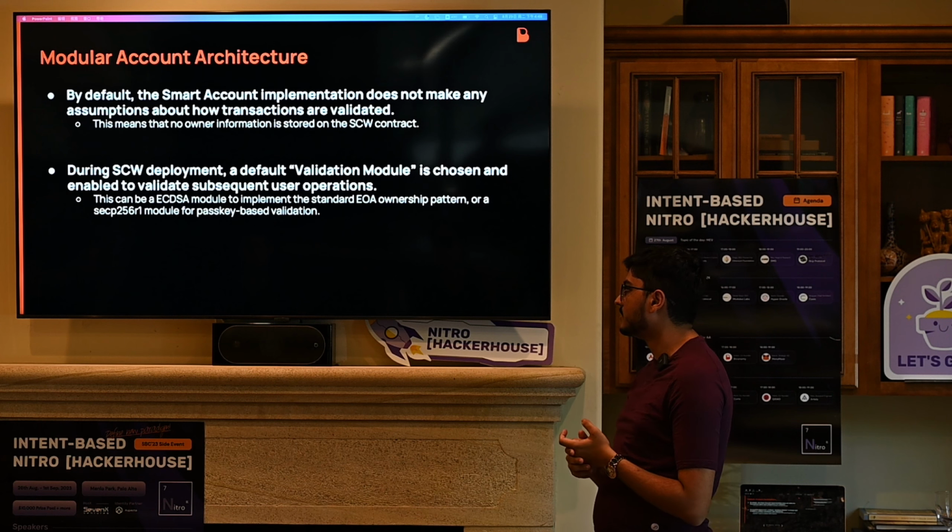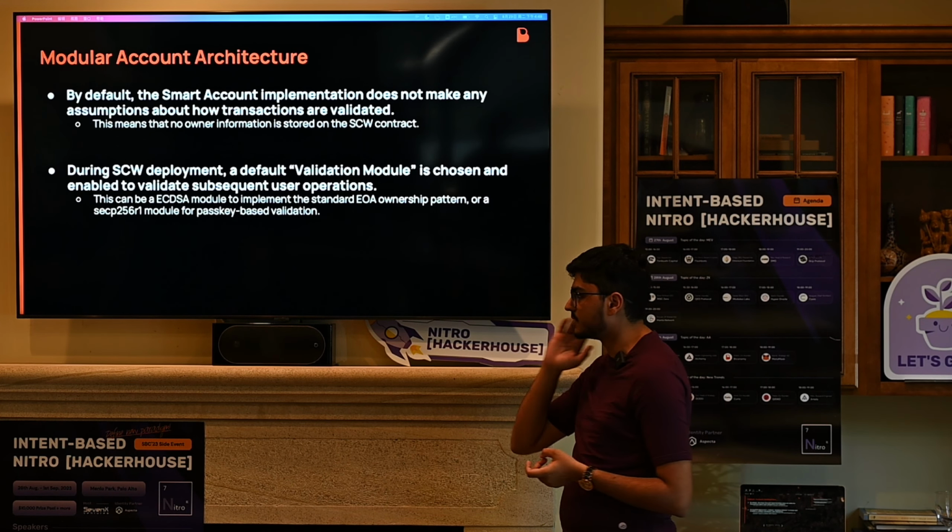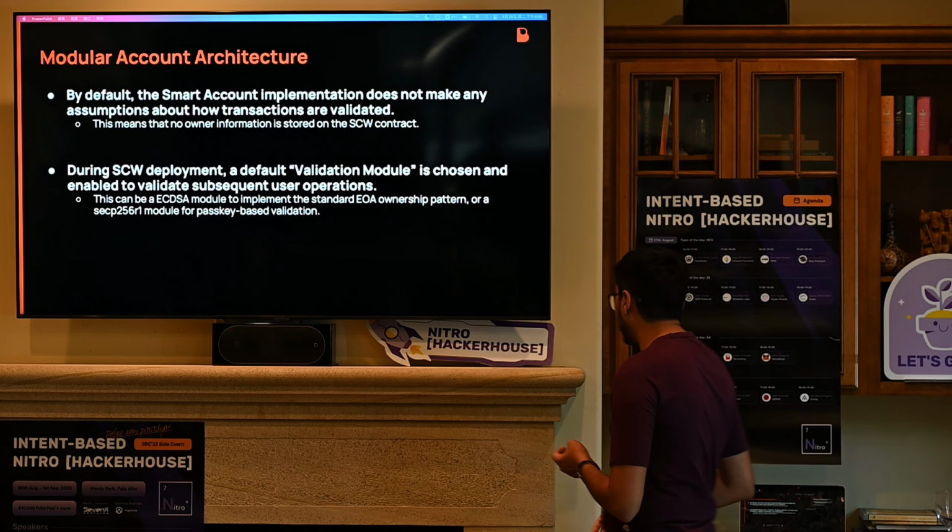It could also be the case that the user just specifies a different module, and then this K1 curve verification never happens inside the smart contract wallet.